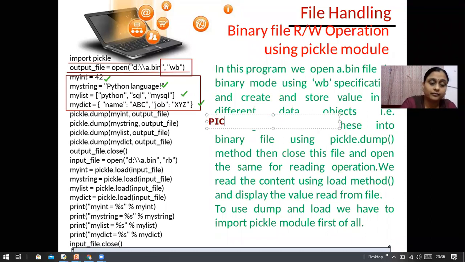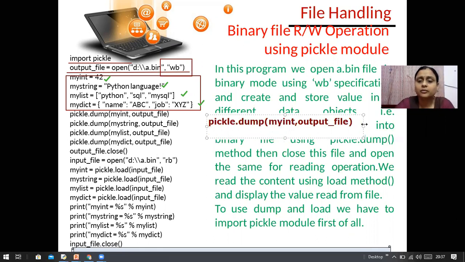Then we use pickle dot, sorry, caps lock is on. Pickle dot dump, which is the function used to store or write. The first argument is the object that we want to store, for example my int, comma, the second argument is the file object, the out file, and then close. The third argument is not compulsory; we take the default protocol. That's it. This writes the integer, string, list, and dictionary, then close. Nothing like encoding or decoding is required here.